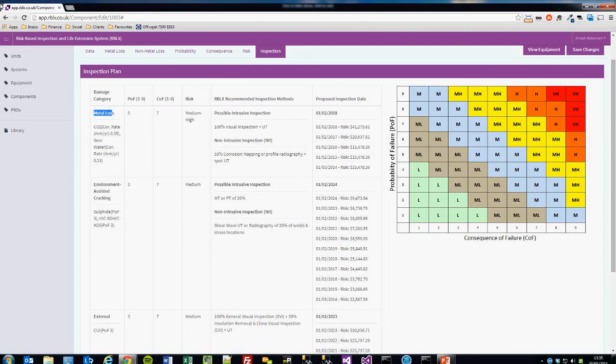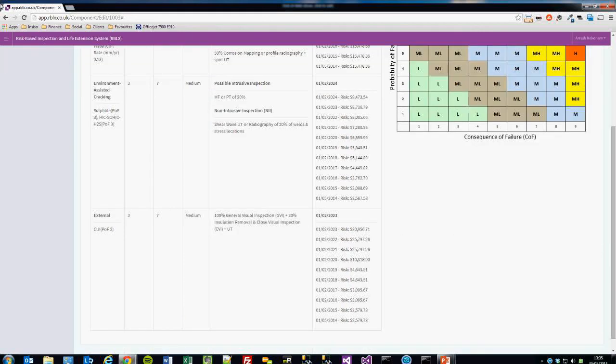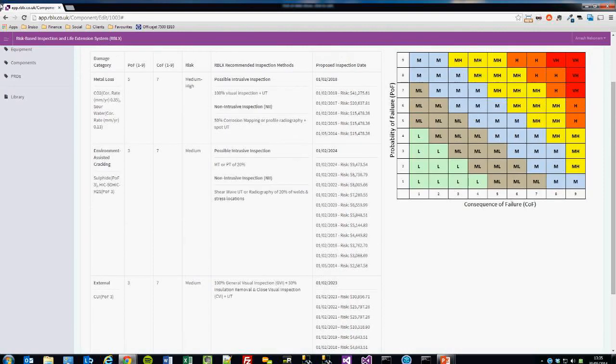Applies to external. The risks are slightly higher than that of the cracking one, but again, it only really hits the tolerable level at 2023. So 1 year before the cracking, but a bit longer in comparison to metal loss. So we have good variation there in terms of our recommended inspections and when those inspections should be carried out, qualified by the risk against tolerable risk measures. So the reason behind showing that list is to show you how we actually get to that recommended date.